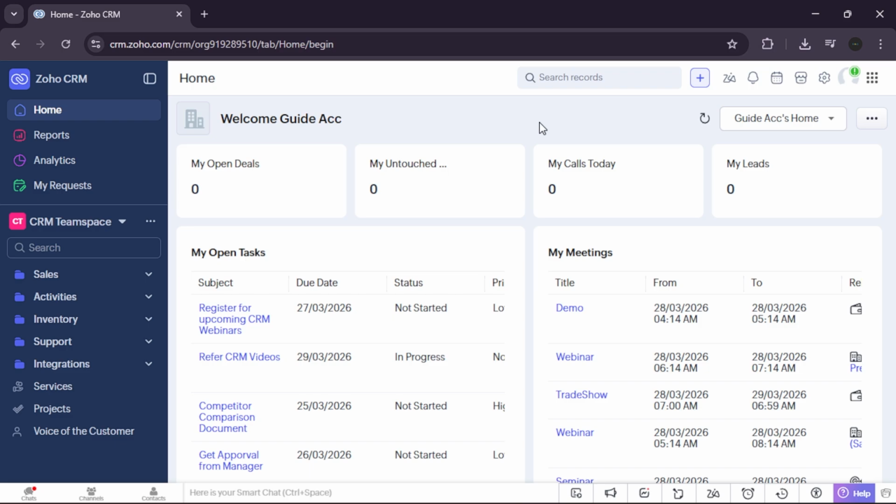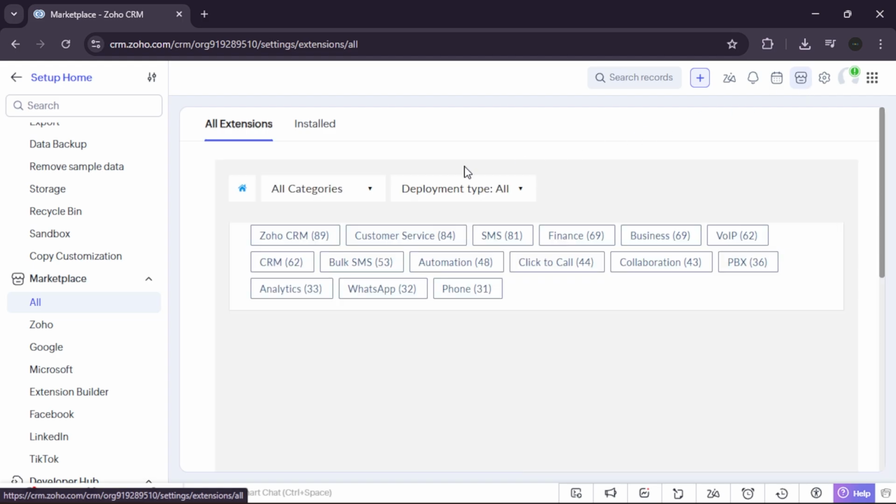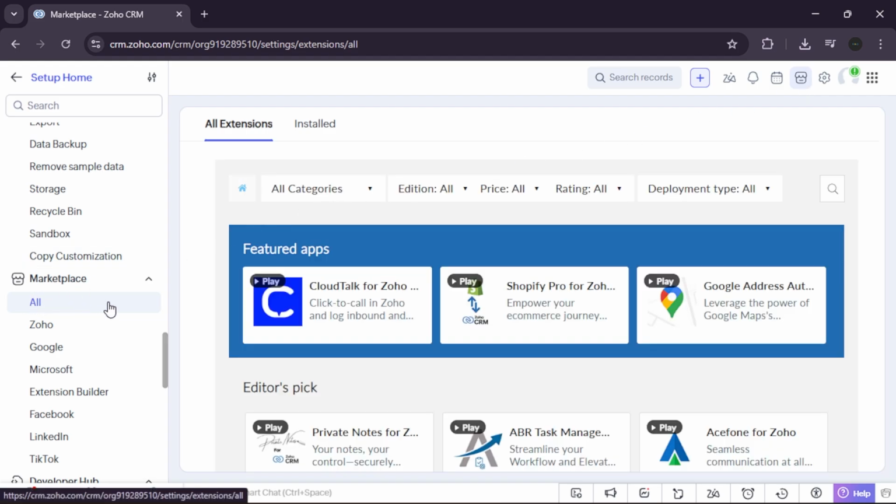The first step is moving from your standard CRM view into the expansive library of official and third-party extensions. Look at the top right corner of your Zoho CRM screen and click on the Marketplace icon. Select All from the drop-down menu to load the complete gallery of business apps. In 2026, the Marketplace is the most efficient way to add features without custom coding.